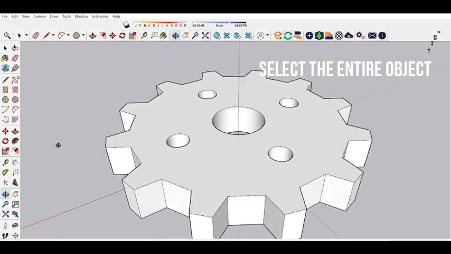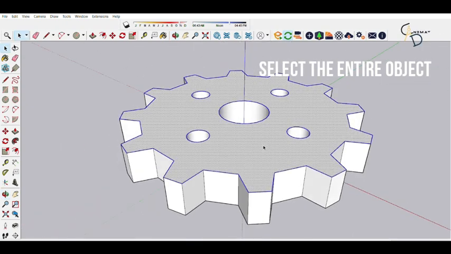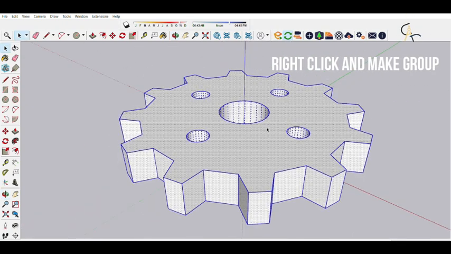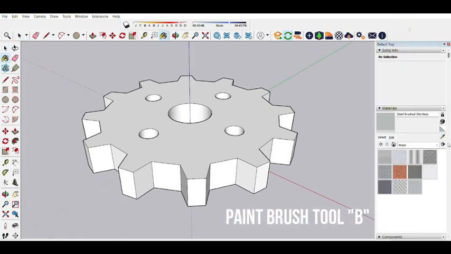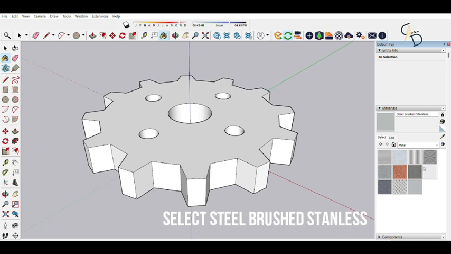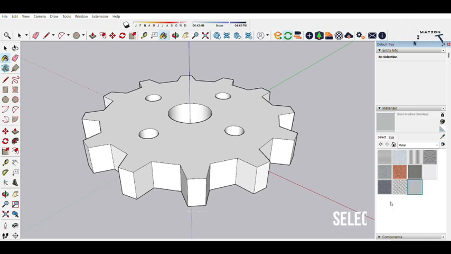To make all the lines, shapes, and curves as a whole, select the entire image, right-click, then select Make Group. And finally, to color the gear, type B or select the Bucket tool. This tool will allow us to assign the specific color and texture on the surface of the image that will represent the material where the gear is made of. For this gear, we are going to use steel brushed stainless located in the materials section to paint the gear.